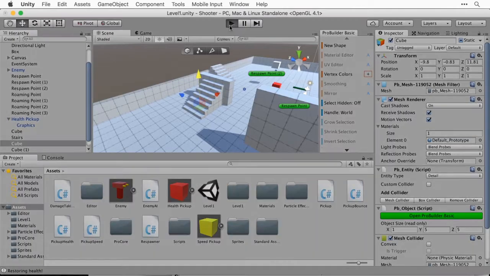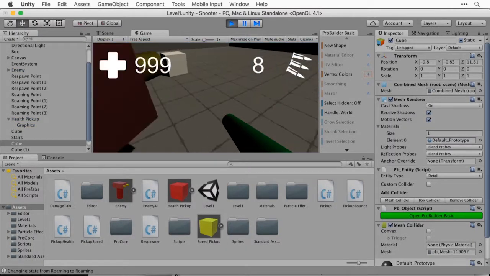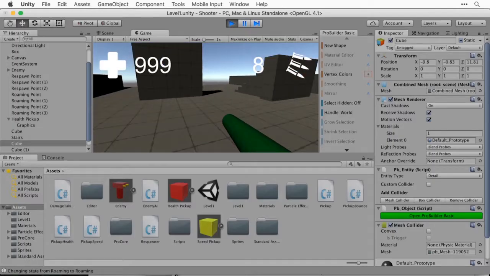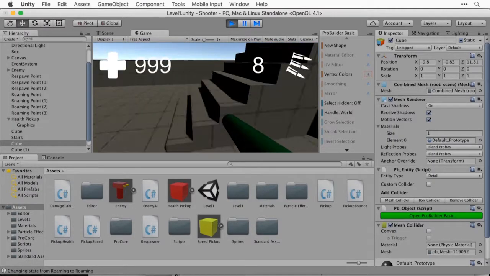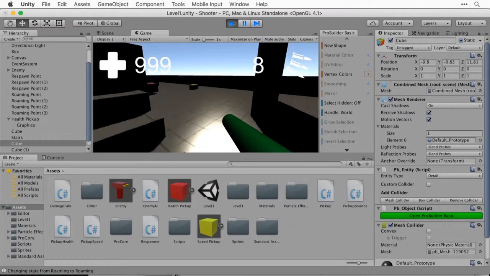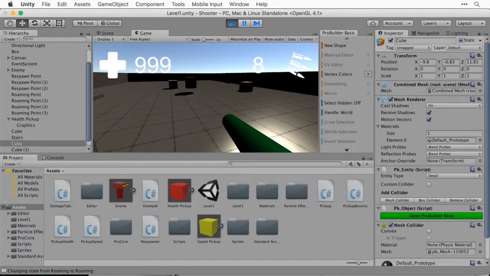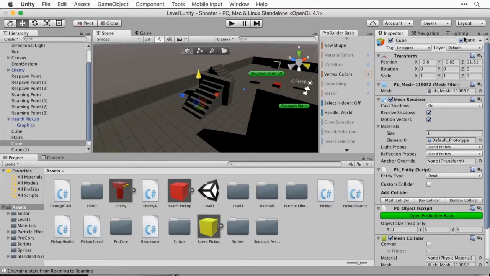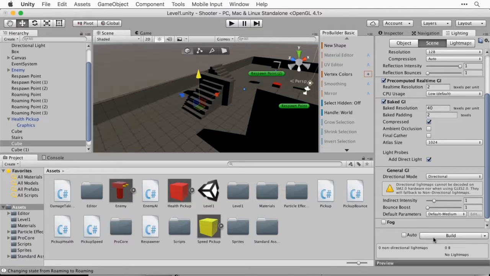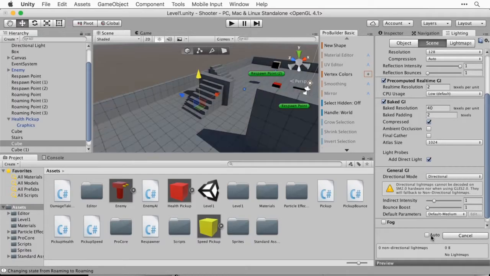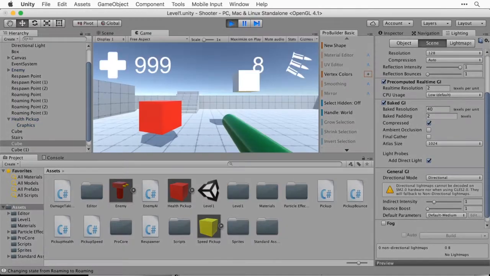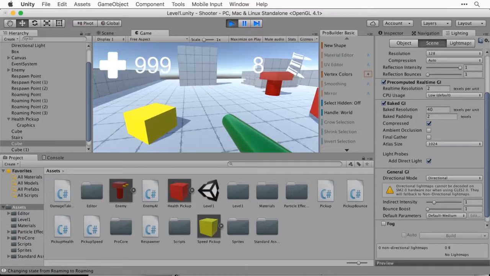Let's press the play button. You'll notice that there is no lighting information here, and it doesn't look very good. We can fix this by asking Unity to bake the lighting information needed for the scene. Let's leave play mode. We'll go back to our lighting pane, which I docked to the right-hand side before, and click the Build button. Unity will now calculate all of the necessary information required for lighting the scene. This can take some time, so don't worry too much if it takes a little while. There we are. We'll play the game one more time, and that looks much better.